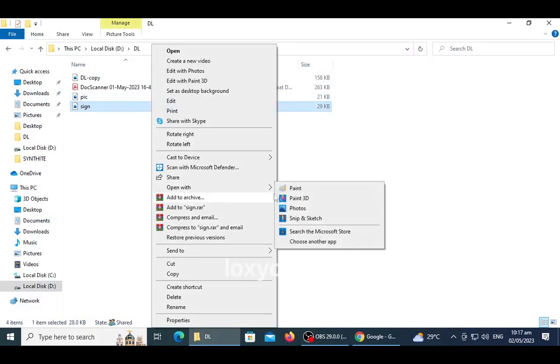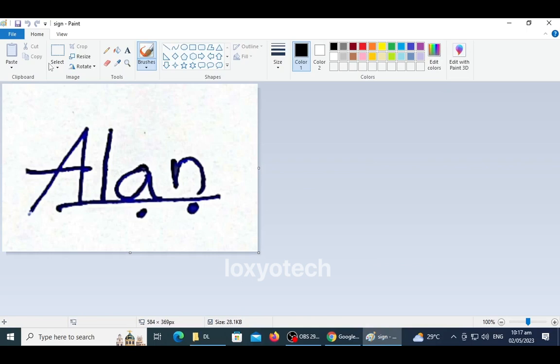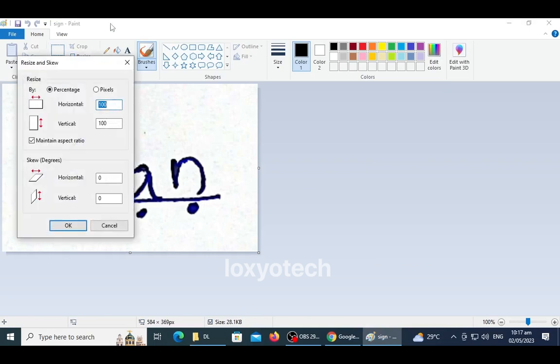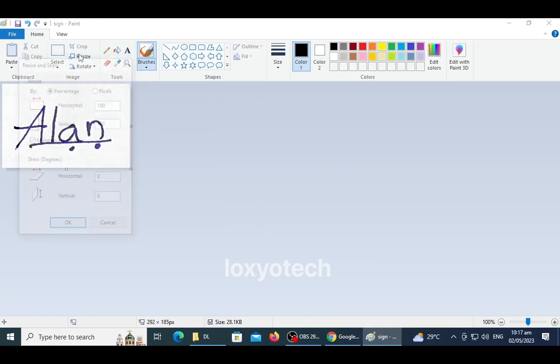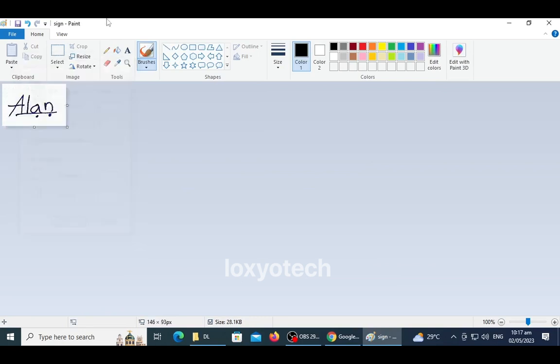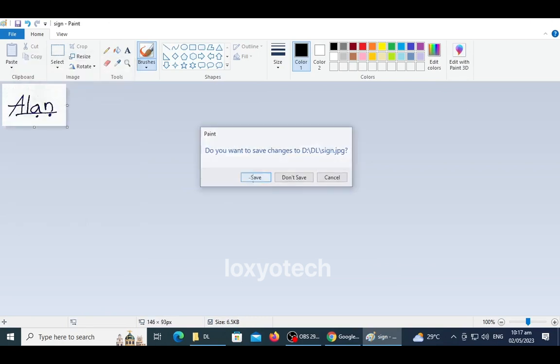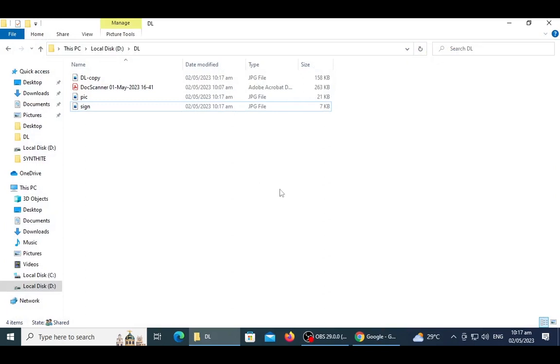Just open the signature JPG file in Paint and click the resize icon from the top. And set the value less than 100 in horizontal or vertical boxes. And just close the Paint and save the image. Now you can see the signature image size is reduced from 29 KB to 7 KB. Now you can directly upload both passport photo and signature file to the online application.